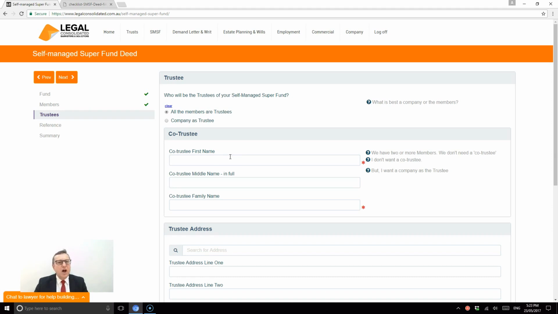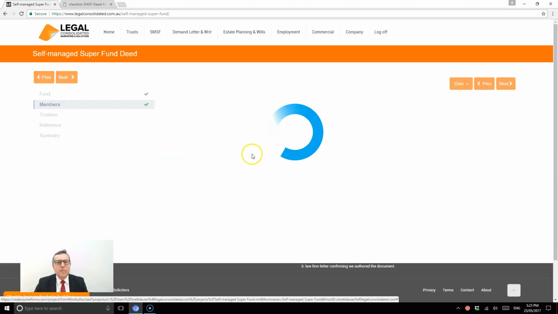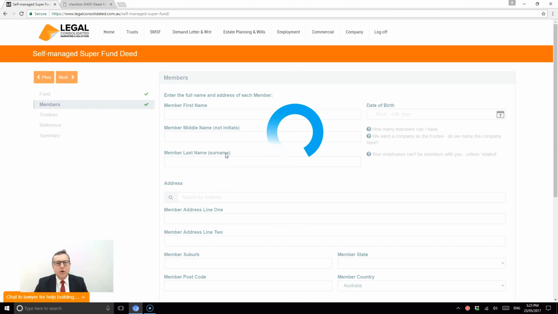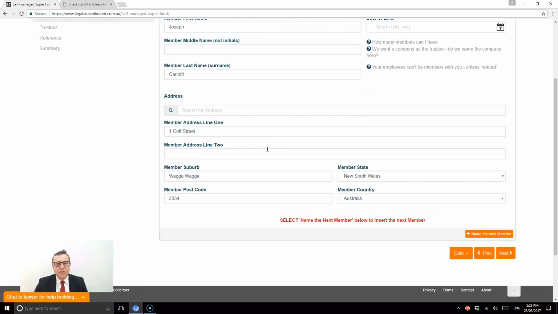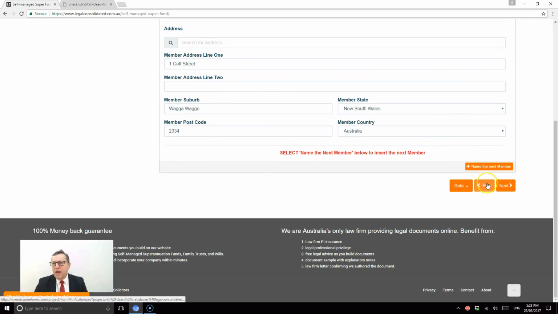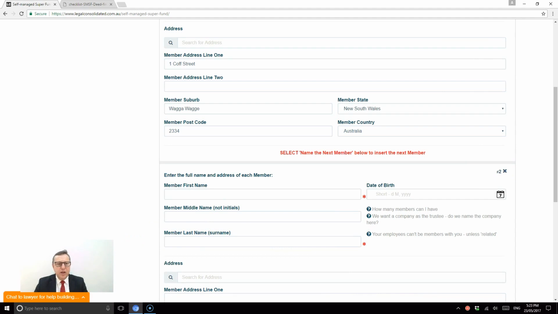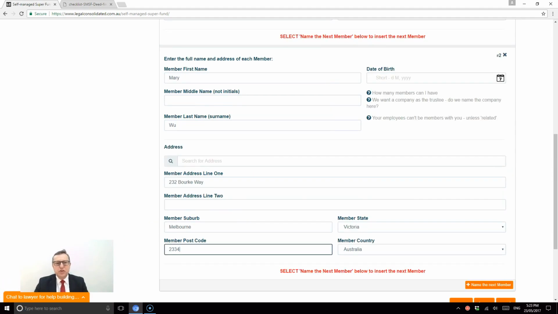But in our instance, I actually have my wife and myself as the members. So I'm going to go back to the members and I'm going to select a second person, being my beautiful wife, as the second member of the fund. So I'll press name the next member and I'm going to put in my wife's details. And there's my wife, Mary Wu. She is now the second member of the fund.